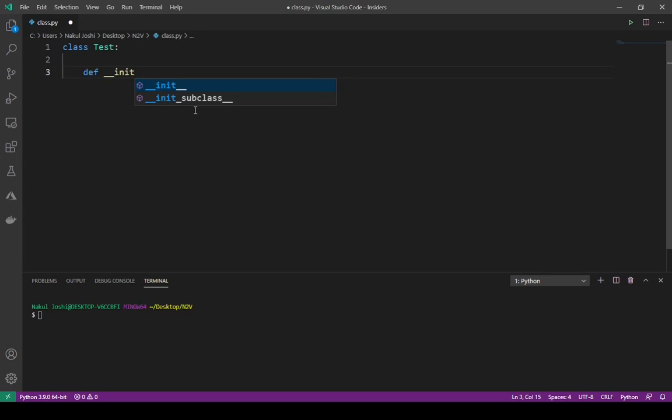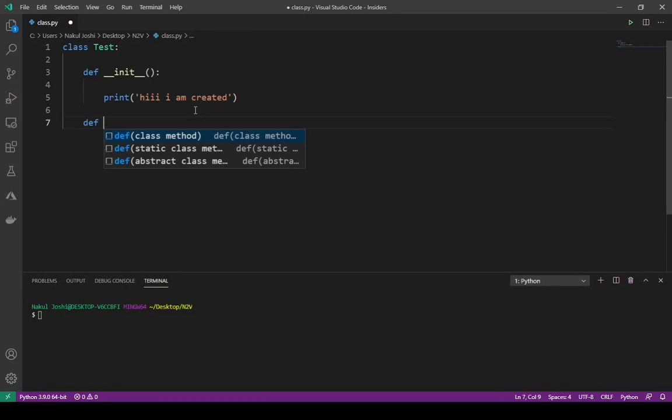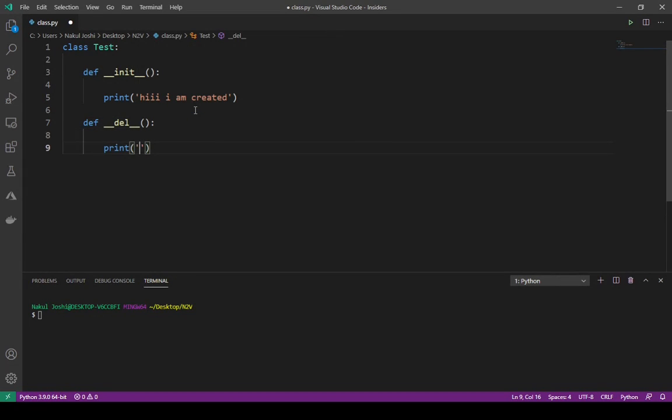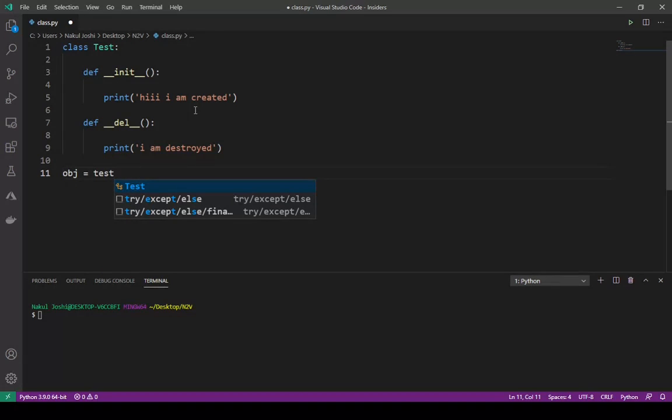For the constructor, we print "Hi, I am created." For the destructor we have a reserved keyword, del. We can print "I am destroyed." Then we will create an object obj of the class like this, and then we will run the script.